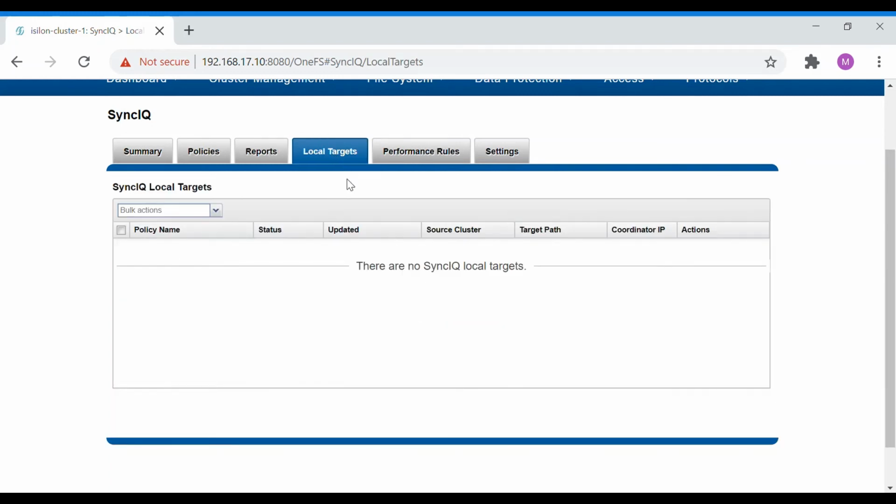And local target. This tab will show you the policies that are coming from another cluster, with this particular cluster being a target for another source cluster. So those policies will show here as a local target. Let me repeat it: this local target will show the SyncIQ policies coming from another cluster, in which case this cluster becomes the target for those policies.